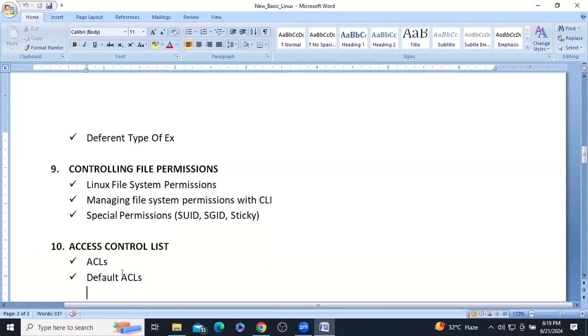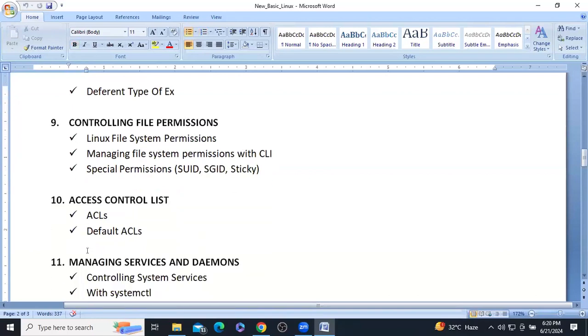Coming to ACLs, we'll have default ACLs, how we need to manage the ACLs, how to provide the access to someone to access a particular file and directory. So all that content we are going to discuss in 10th chapter, right? So 10th chapter also it will take 1 day.